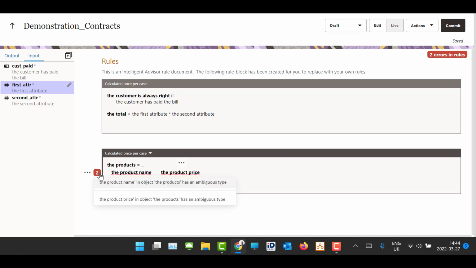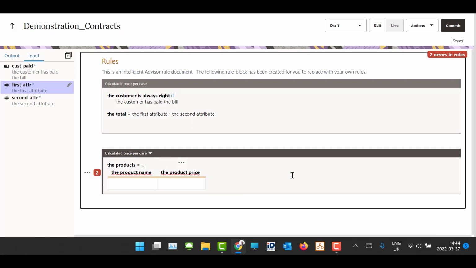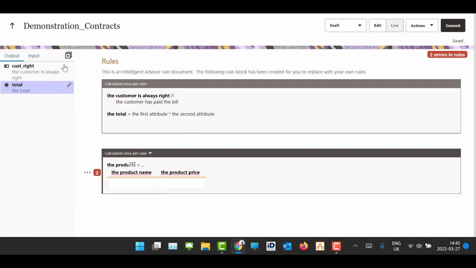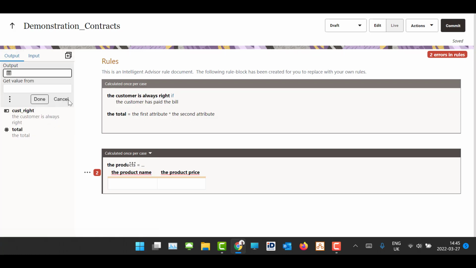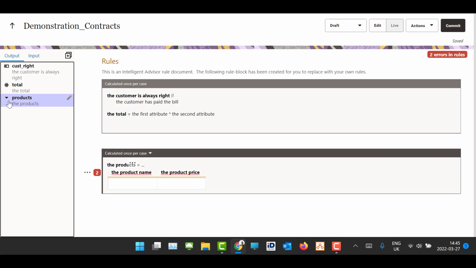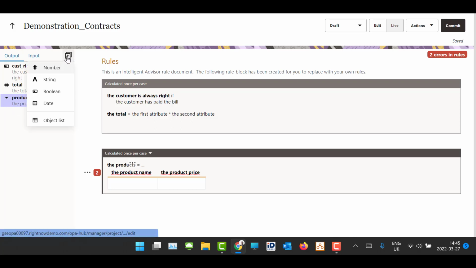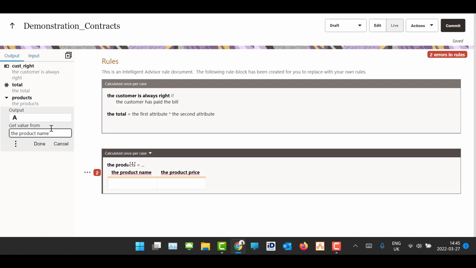So you'll see I have two errors, and it says the product name and the product price has an ambiguous type because it has no clear idea of what it is. So this is another example of where you really need to get into the habit of creating contract items before you do anything else, because obviously if you create the items, so I'll go ahead and create an object, and we'll call it products, and it gets value from the products. Now you'll see I have this little drop down so that when I create a second element, in this case I'm going to call this a string, and this is going to be the product name.